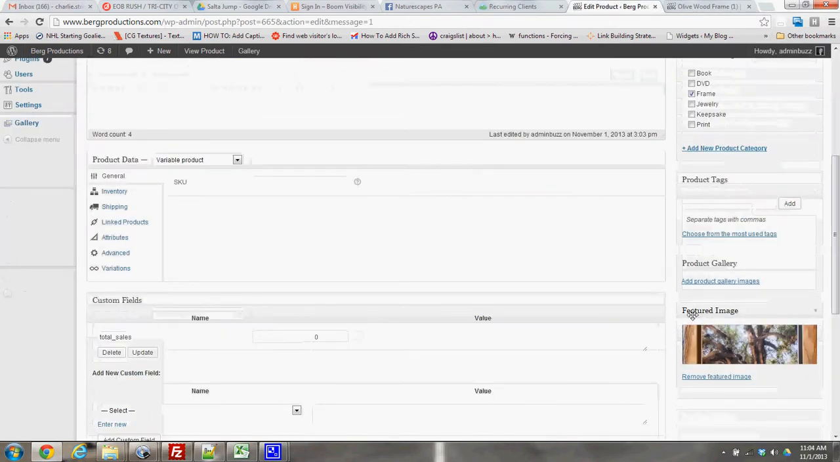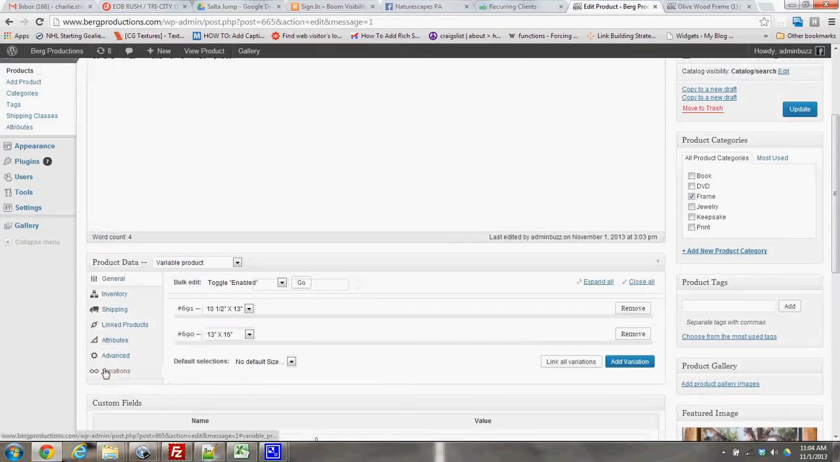Coming back here, you can make these defaults. If you go to variations, you can make a default selection so they don't have to choose one or the other. I like to let them choose. So I'll move it like this.